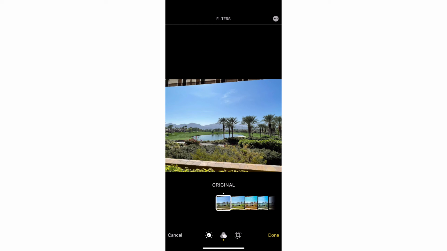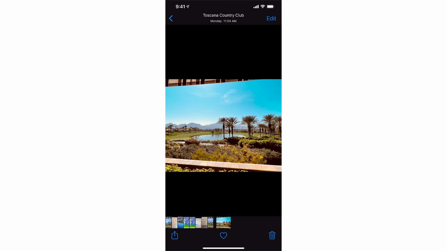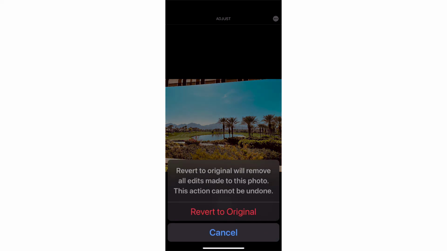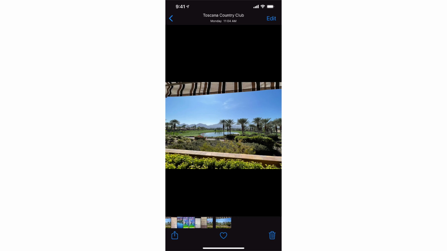If I'm satisfied with what I've done, then I can just hit the word done on the bottom and it saves it. If for any reason I don't like what I've done, let's say I selected this vivid warm, and I say done. And then later I've had second thoughts about this particular processing. I'm going to tap on edit in the top right. And now I can click on revert. And it's going to let me pull this all the way back to the original with no modification at all. And that's what the photo looked like when I actually took it.